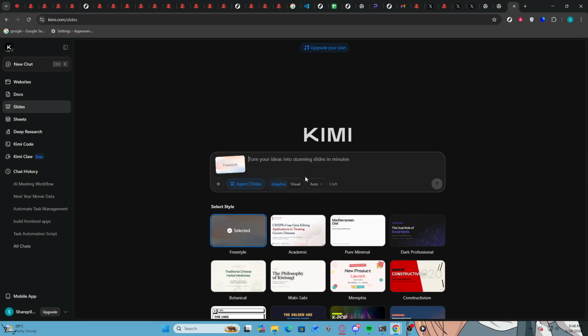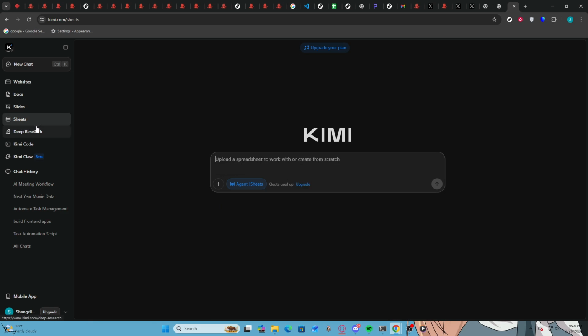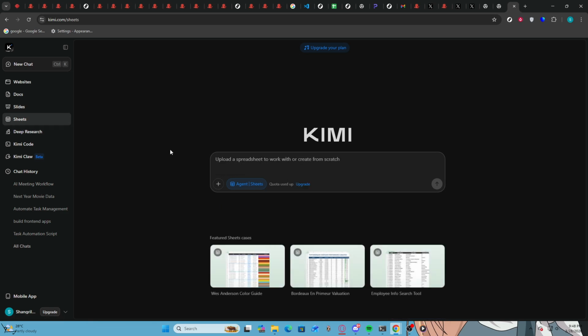Now click on the option labeled Sheets. This section is designed for spreadsheet functionalities, which can be crucial for data management tasks. After clicking, wait for the interface to refresh and display the available spreadsheet tools.